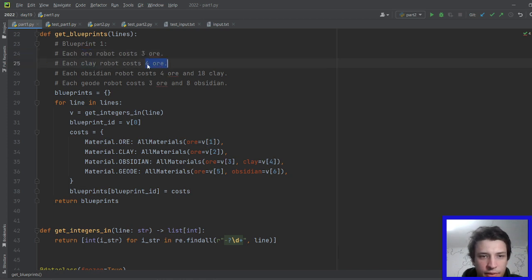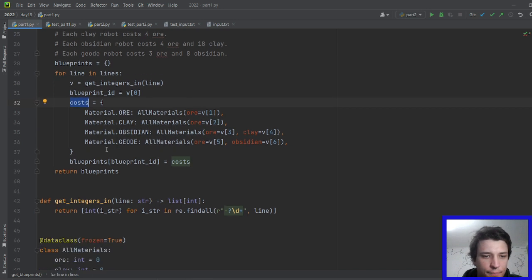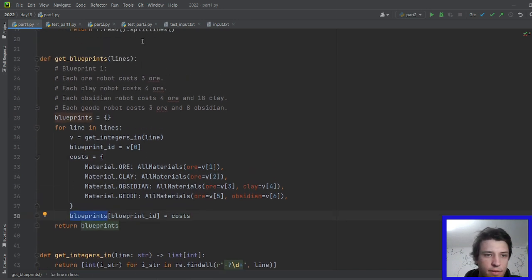we need 4 ore, so 4 would be v2 here, and then similar for the other materials, we need ore and clay, and ore and obsidian, and so on. And we'll put that into the dictionary, and then we do that for all the blueprints of all these kinds of strings.